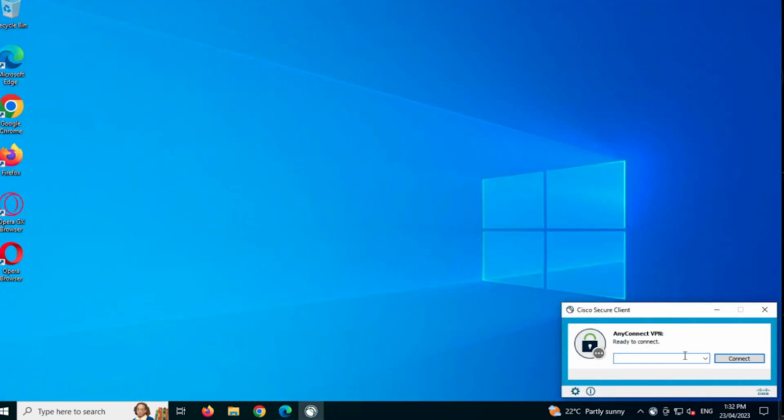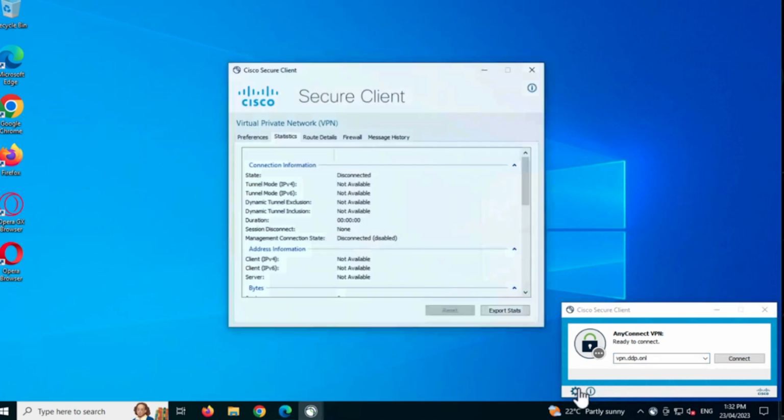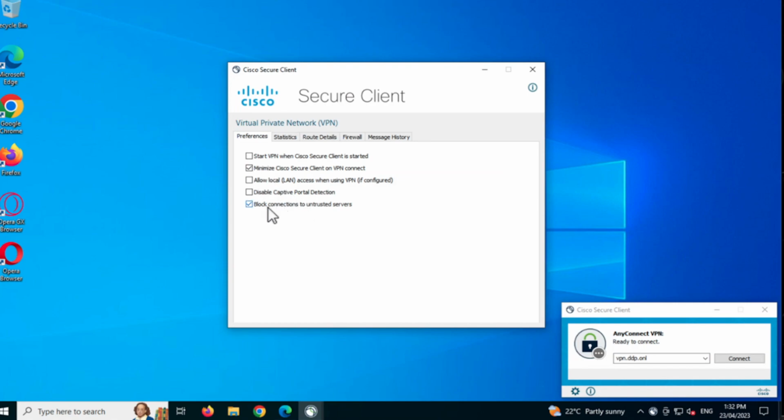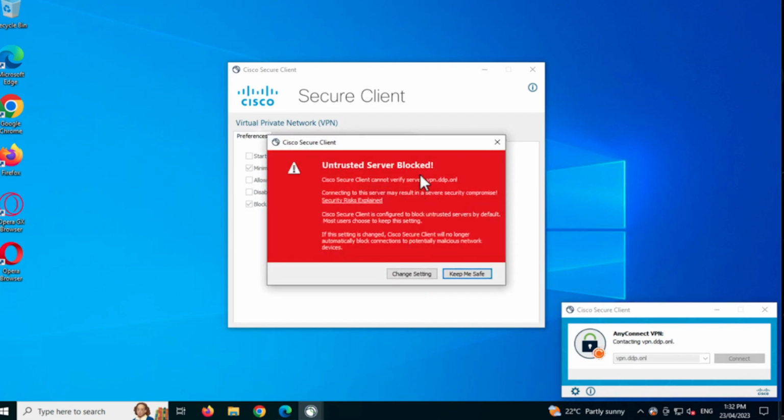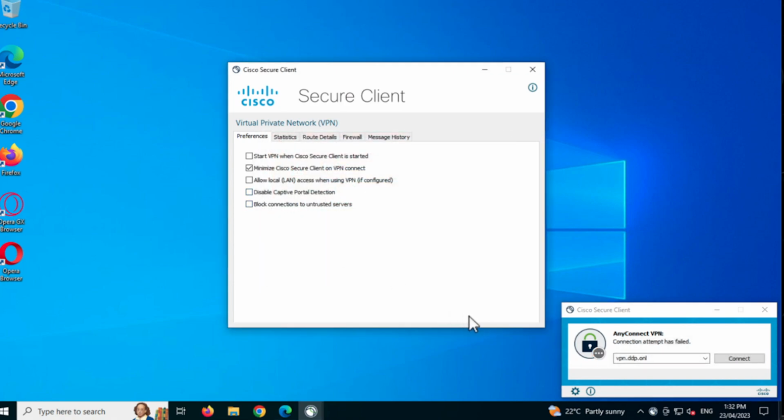You can see you want to key in the FQDN here. You can use an IP address as well, not a big deal. Now, when you're first launching the session, do take note, if you go to Preferences, you'll see the option to block connections to untrusted servers. So when you try to connect, you will see this error: untrusted server blocked, because we're using a self-signed or internal certificate. This is to further protect your environment. For tutorial purposes, we're going to uncheck this, and then try to connect again.